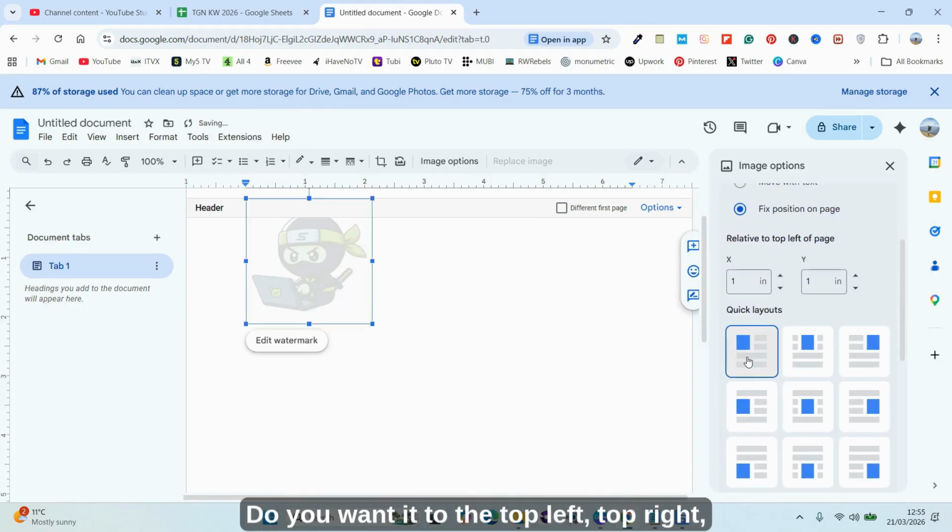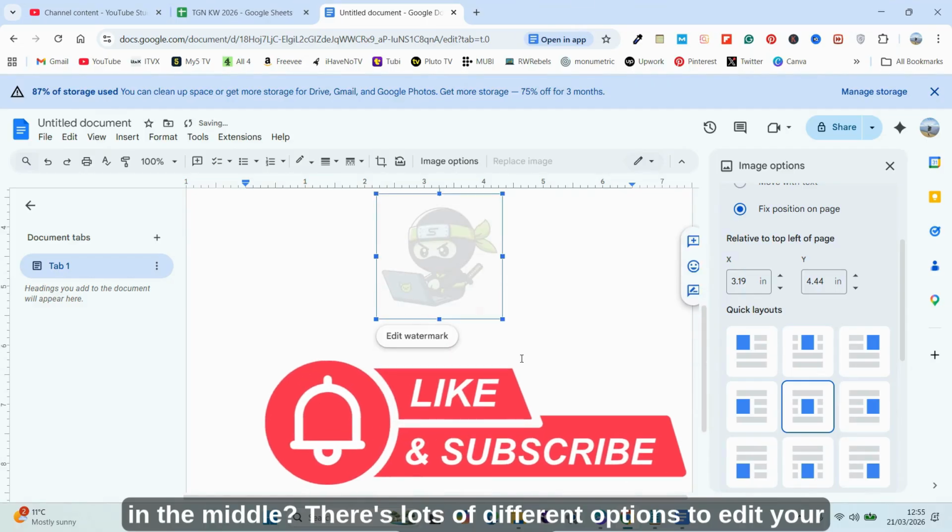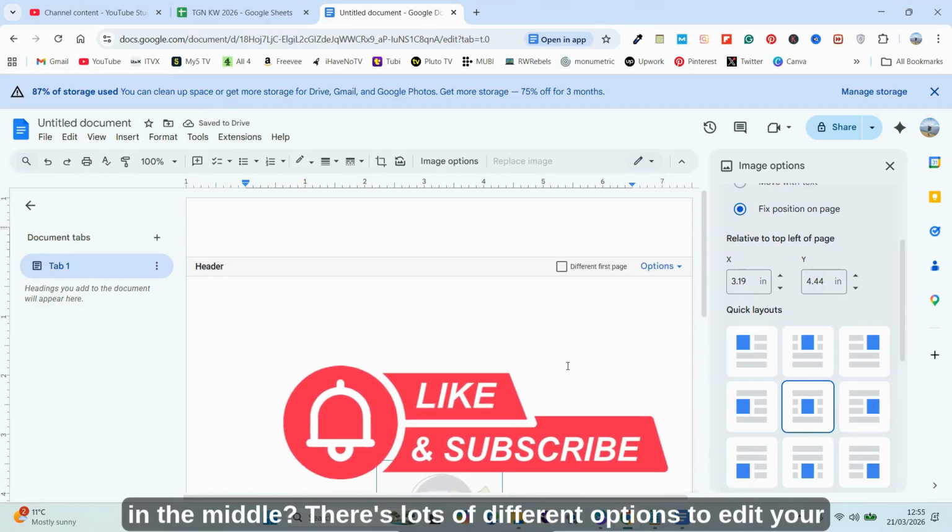Do you want it to the top left, top right, in the middle? There's lots of different options to edit your watermark.